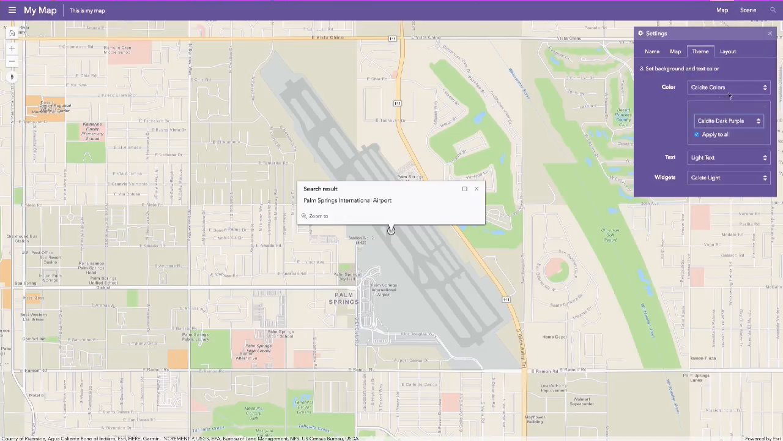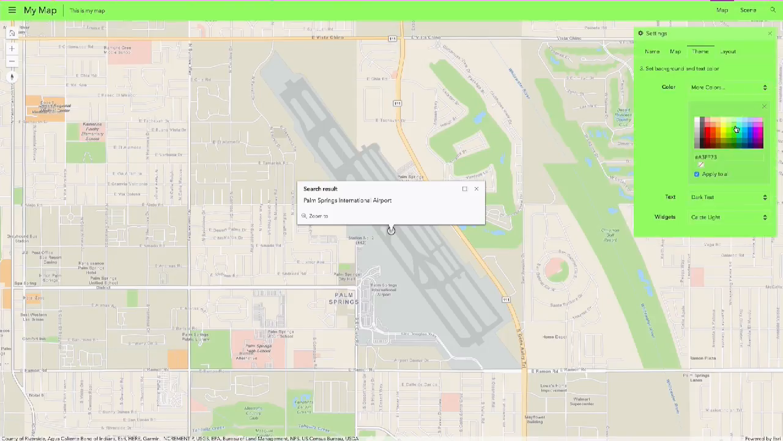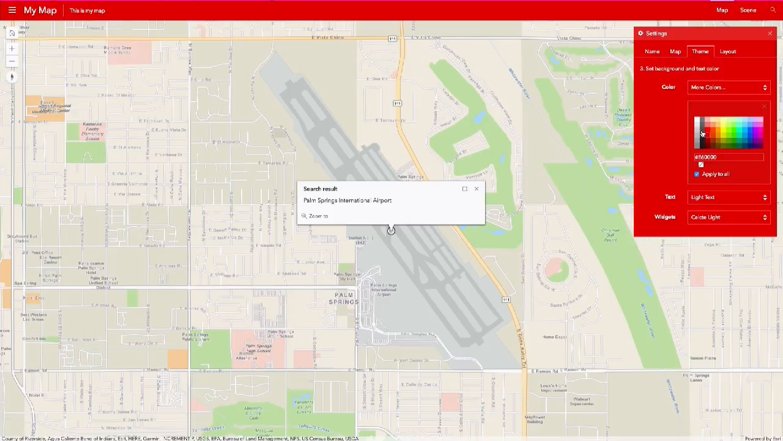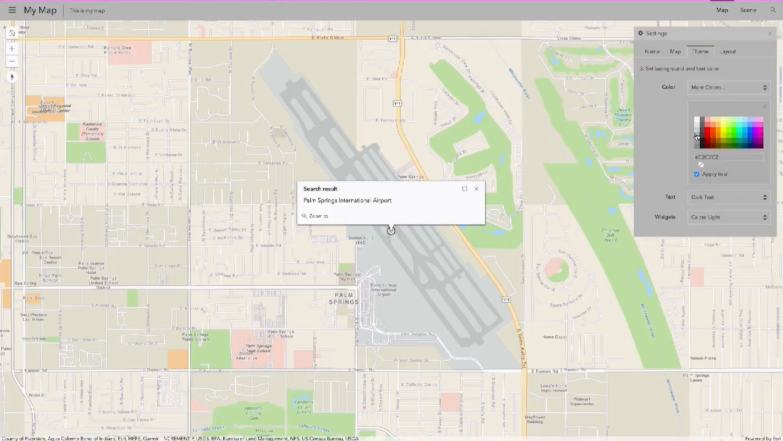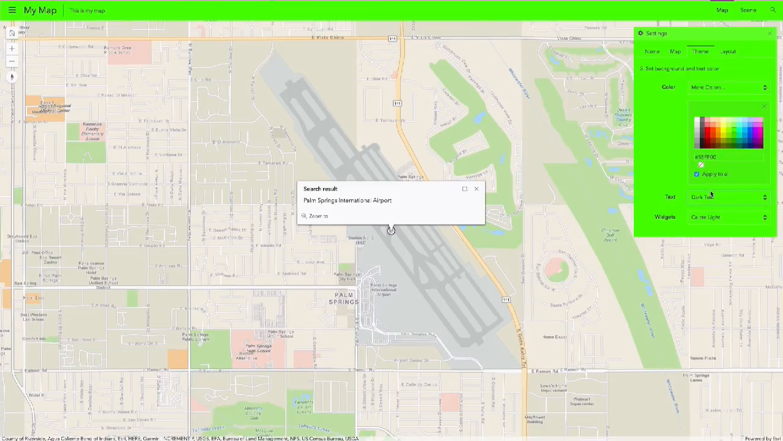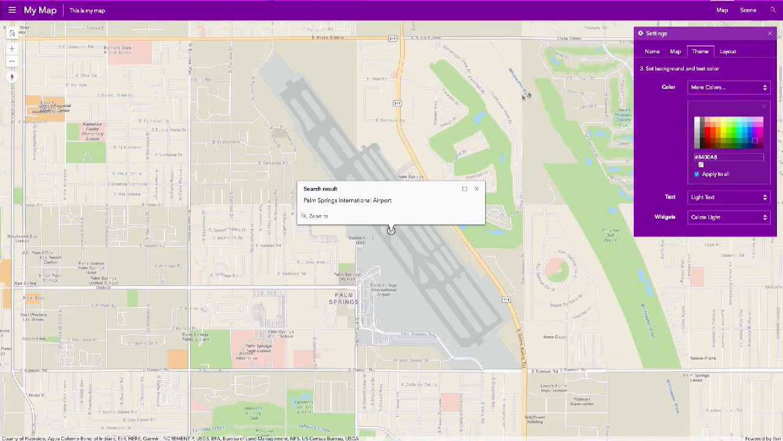And if you're not into the Calcite colors, you can always go to more colors, and you can really make some interesting designs here. I have a little algorithm in there that's trying to figure out which color you're picking, and it's going to offset and pick either a dark or a light text, but you can always override it at any point in time. So, okay. We'll leave it there for now.